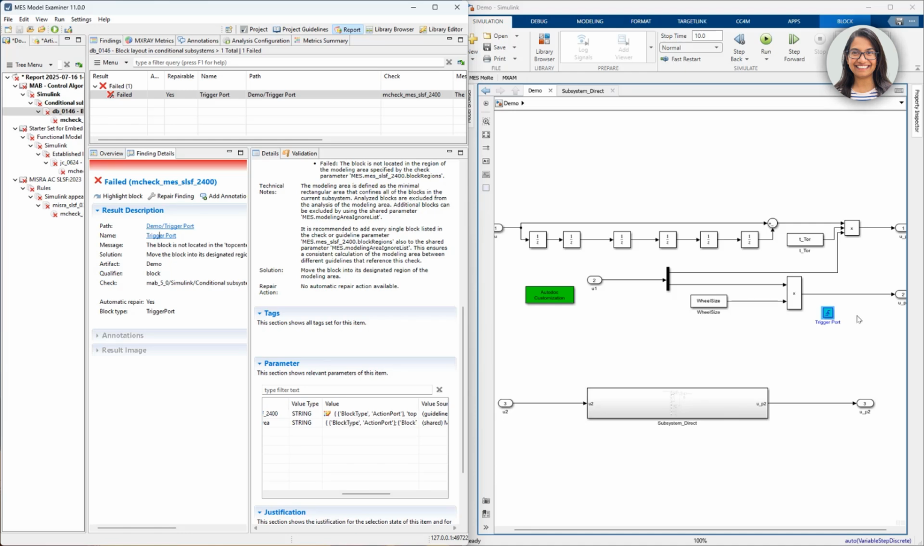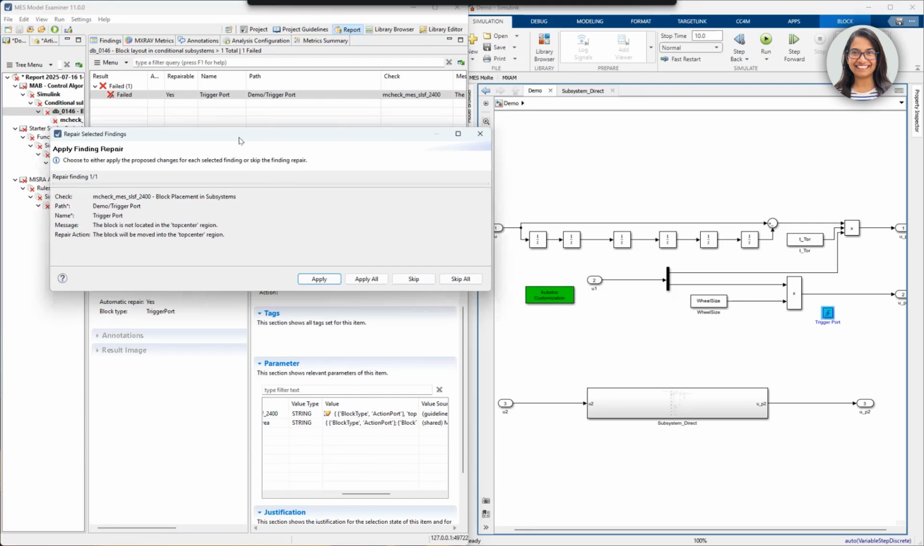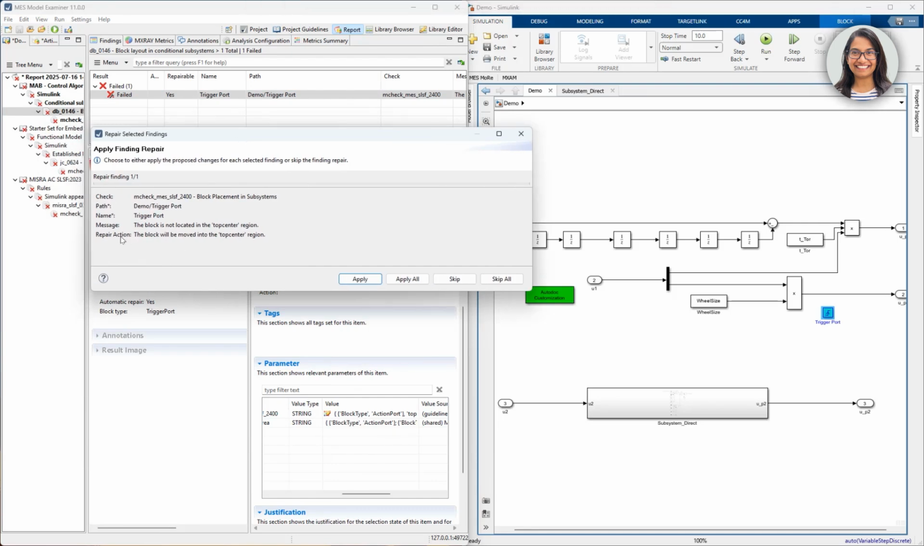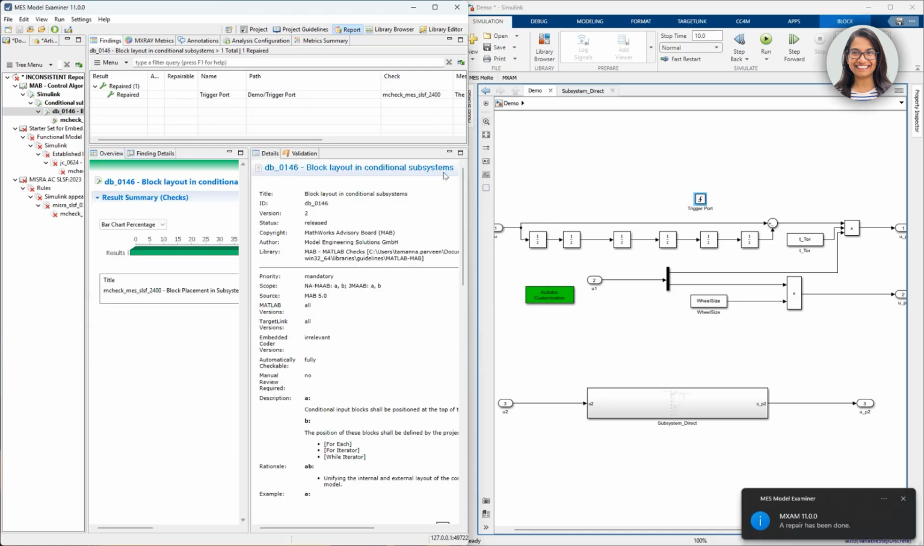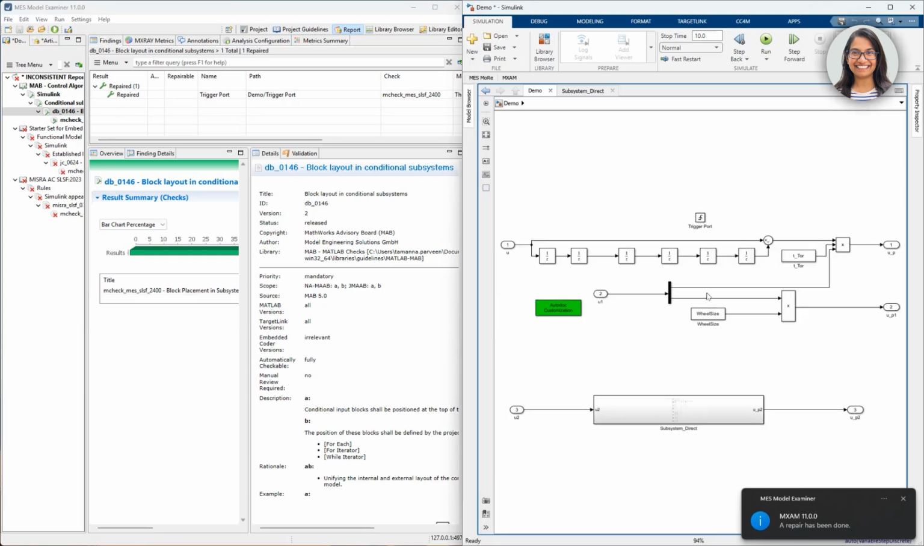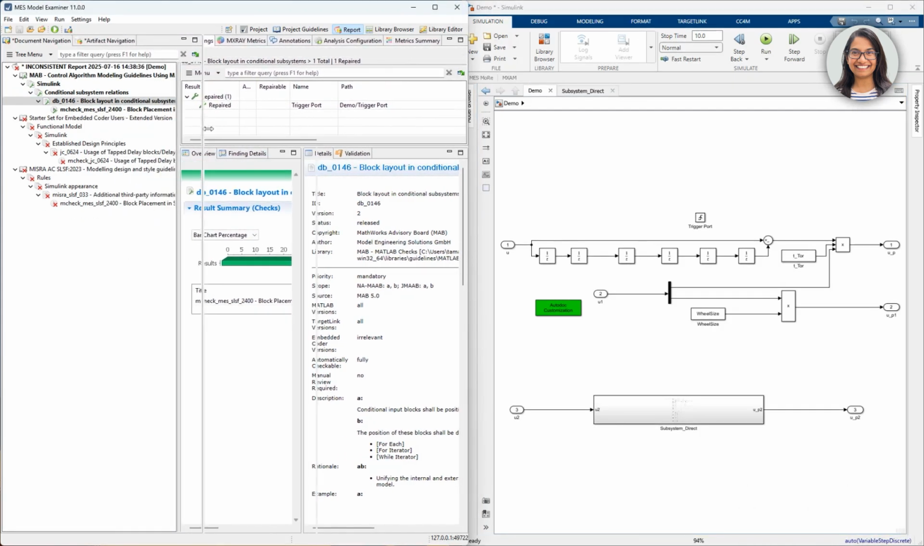So let's click on it and see where it's taking us to. And we can see, yes, it's somewhere hidden in your model. And we can also automatically repair it. So let's do that. We do a repair finding here, and it will move it to the top center. So let's see that. Yep. And as you can see, it's now taken to the top center. And like that, you can also fix the findings here.